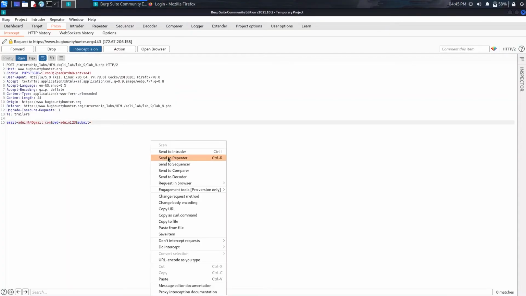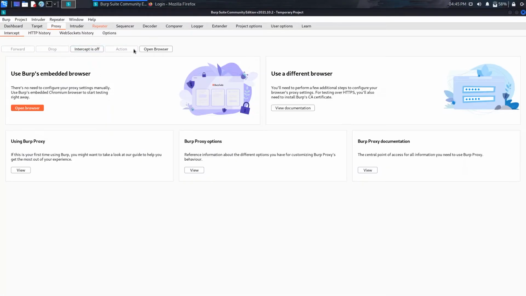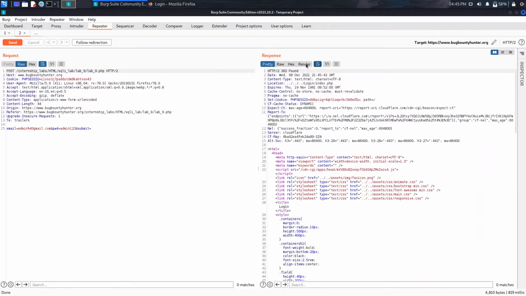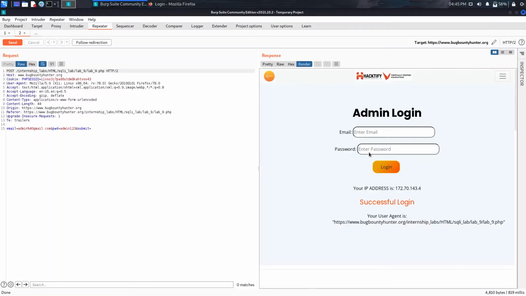So we captured our request. I will send it to repeater, forward and turn the intercept off. We send the request again and render it. You can see it was a successful login as the credentials were admin@gmail.com and admin123, and it shows that the header section is reflected on the screen. So we'll modify that section, that is the referrer here.